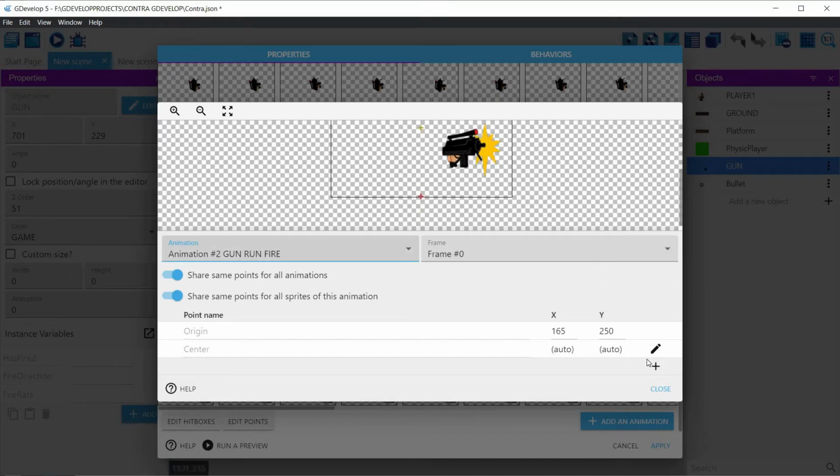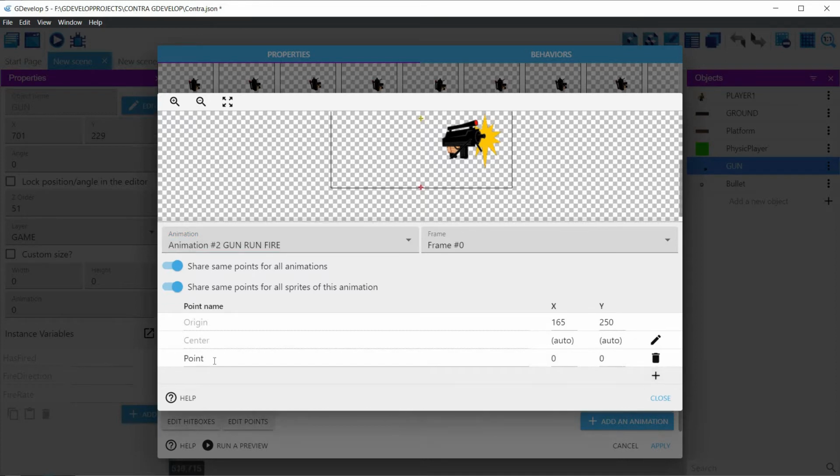In the new window, click on Add Point to add a new point to the image. In our case we have named it Fire Bullet. If you look at the top left corner, you will see that GDevelop has added a new small cross to represent the new point. Click on it and drag it to the muzzle of the gun. You can see that we have left the two blue buttons activated, the one that says Apply Changes to All Animations, and the second, Apply Changes to All the Frames within the animation.